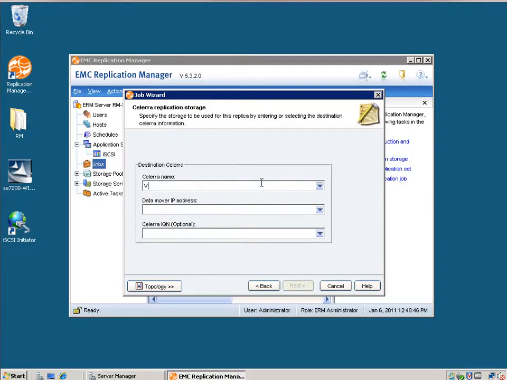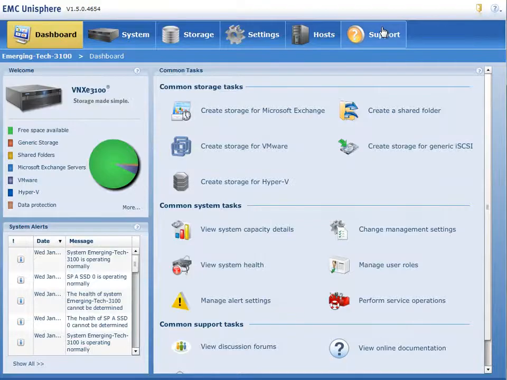Now here I'll give it the name of the remote VNXe, which is my VNXe 3300. This isn't a host name, so it doesn't really matter what you put here. It's just for reference purposes. And here I'm providing the IP address of the other iSCSI server that's running on the other VNXe. I also need the IQN of the remote VNXe. So let's go take a look at that.